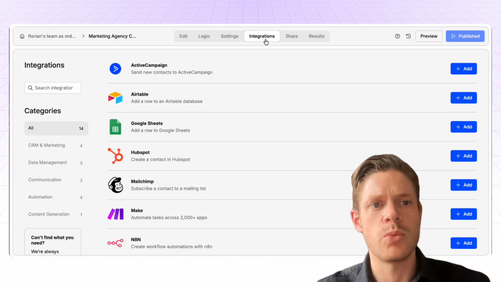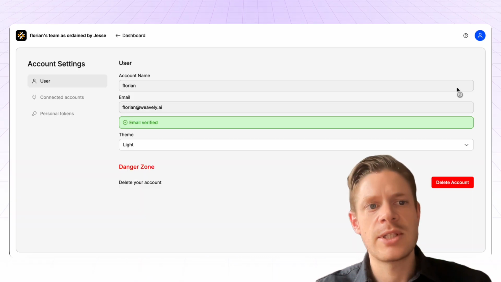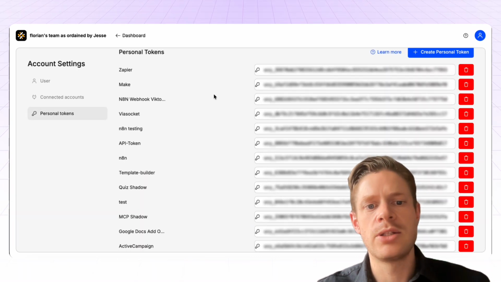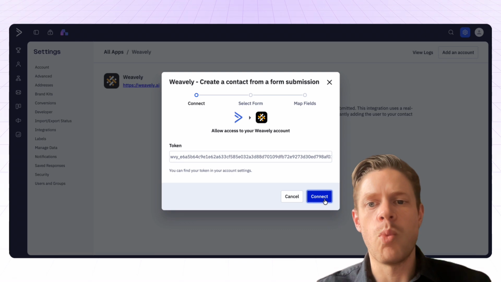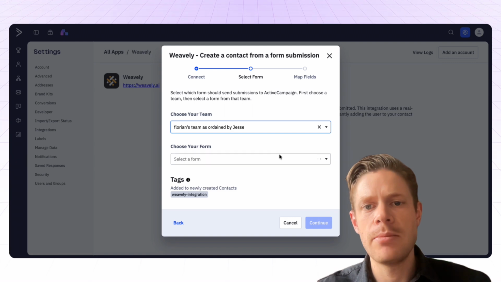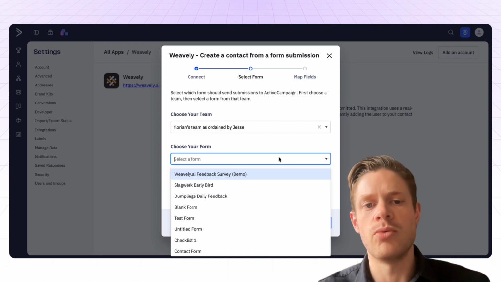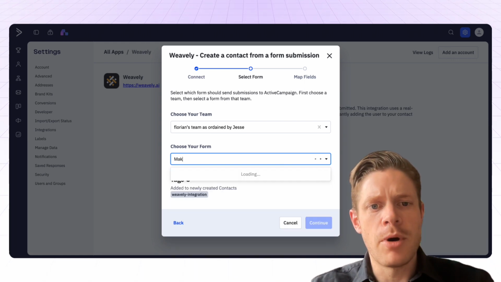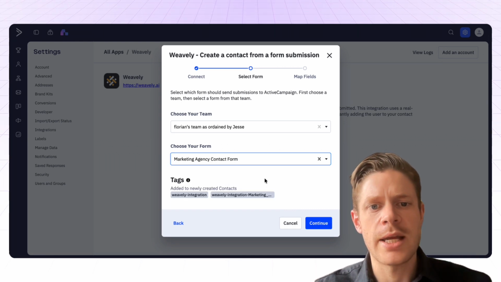So if we head back over to Weavly, you go to your dashboard by clicking the home symbol right here, and under your account settings you'll see personal tokens, right? These are tokens that you use to link Weavly to other third-party tools. I have already created one for ActiveCampaign, so I just copy that to the clipboard and paste it in here. Once you've connected Weavly with ActiveCampaign, you can select the theme that you want, and then you can also select the form that you want to listen to data for. In our case, that was the marketing agency contact form, I believe. So let's see when it loads up. That's this one, marketing agency contact form.